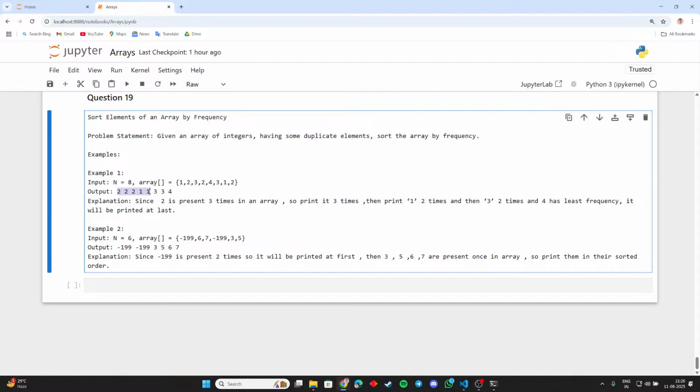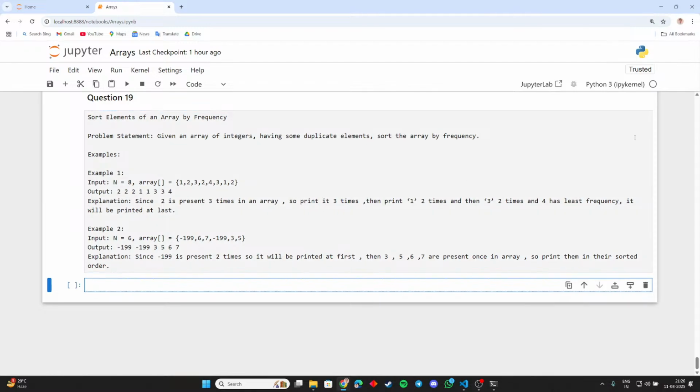Suppose here 2 was present 1 time, it would have gone to the end. So as 2 is present 3 times, it comes to the beginning. As 1 is present 2 times, it comes after that. So you have to sort it by the frequency. Samjha? So what do we have to do here? First, we have to find out the frequency. How do we find out the frequency?